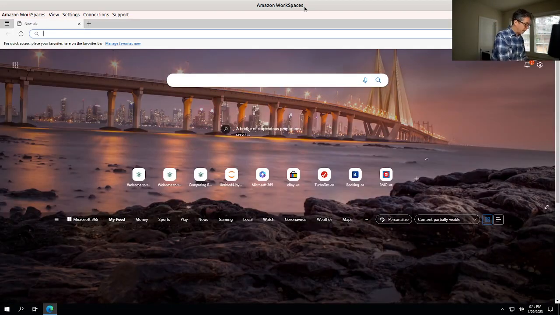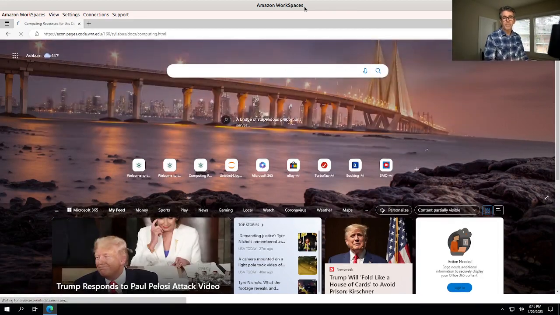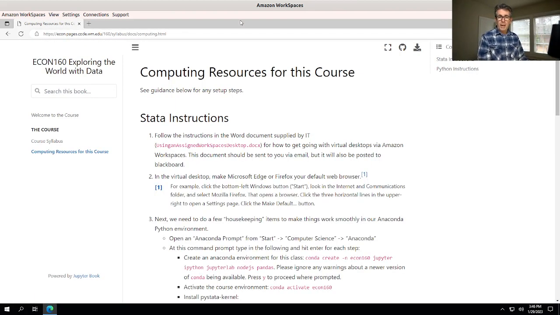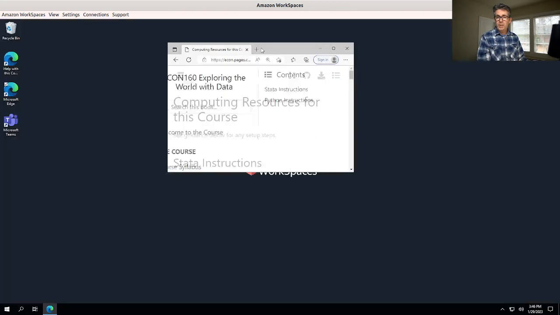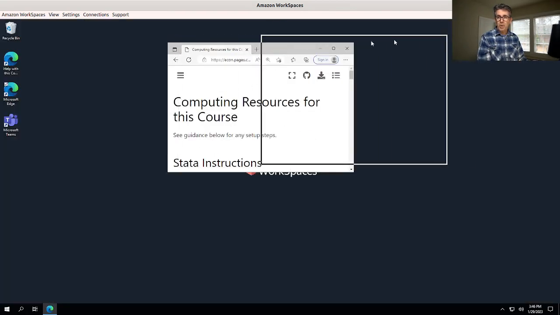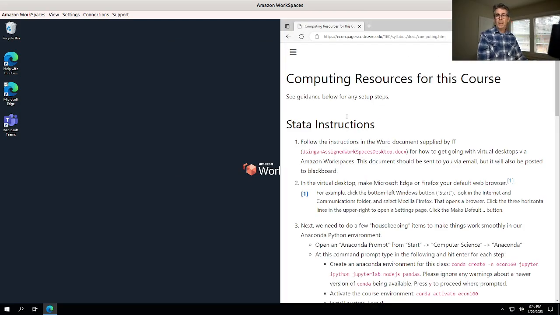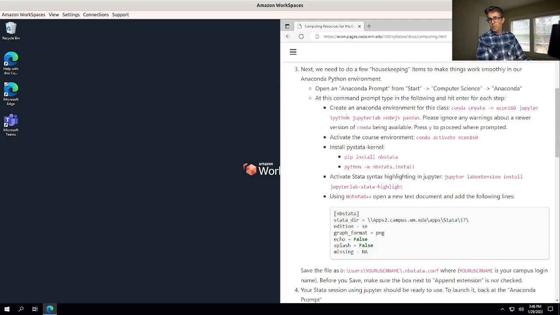Now I'm going to go back to the syllabus. Let's see. There we go. And I'm going to rearrange this window. So notice I'm just grabbing the edge part, and I'm going to move it over to the right edge. And now we're prepared to start at step number 3.